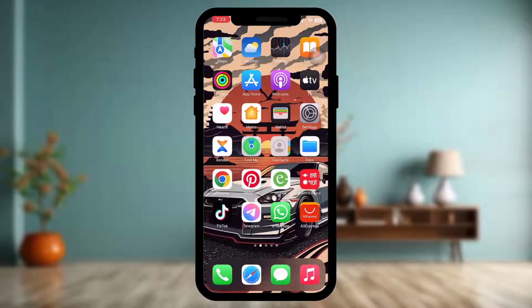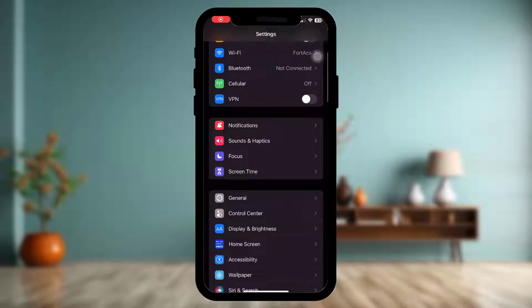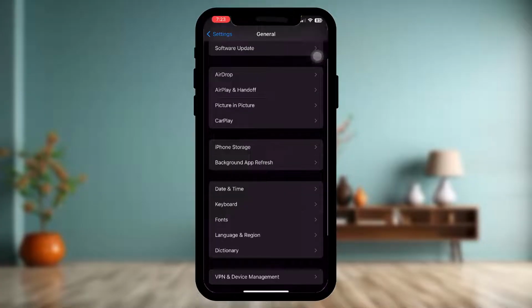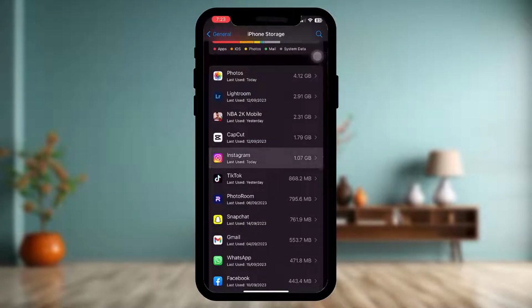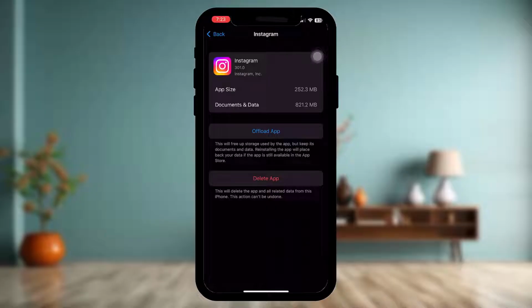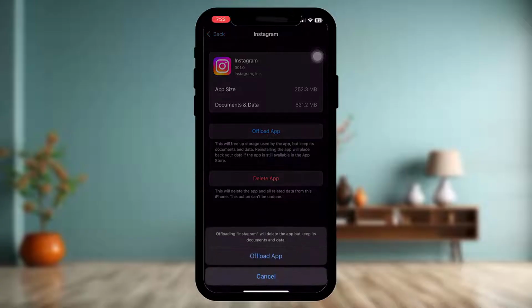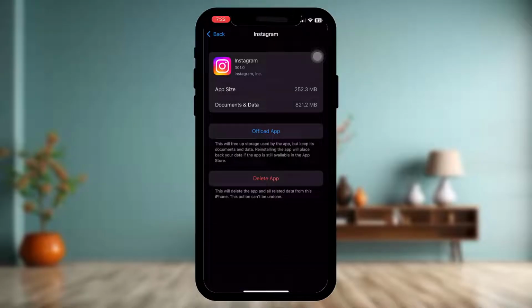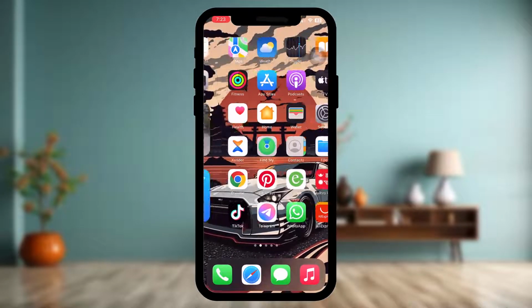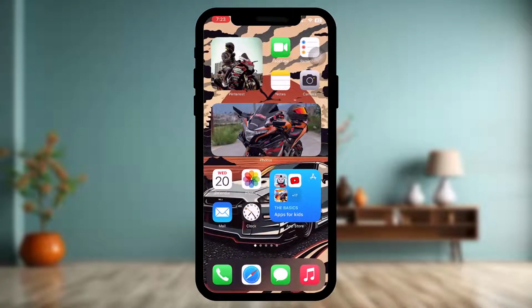And if that still doesn't fix the issue, then what you can do is simply open up your settings app and here scroll down and then tap on general and now tap on iPhone storage, and once it loads, tap on Instagram. Now here you'll have two options, that is offload app and delete app. Simply tap on offload app and then tap on offload app to begin the process, and what this does is it clears all the bugs and glitches that are present in the app and it resets the app as new. And once this process is complete, instead of offload app, you'll have an option that says reinstall app. Simply tap on that, and once that process is complete, all you gotta do is just go back and try again, and that should fix the issue.